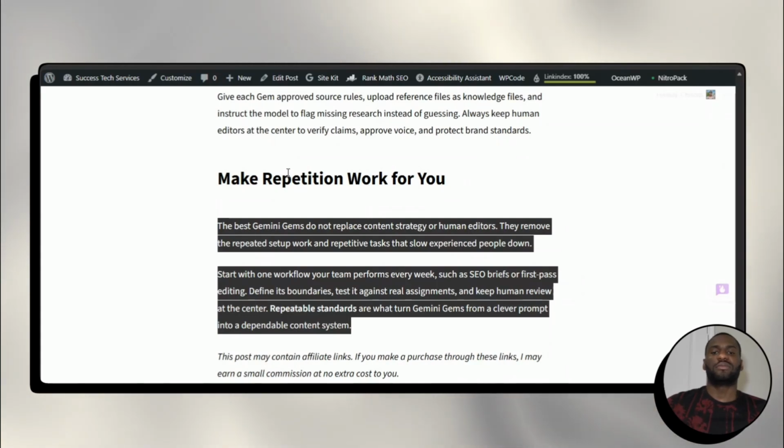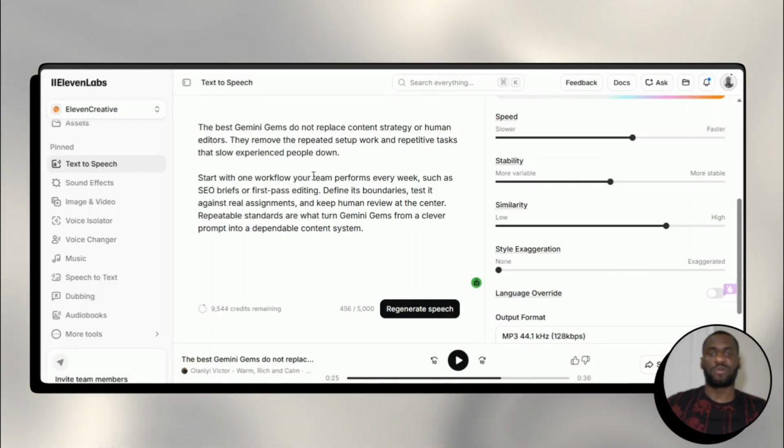Today we're going to learn how to create a blog voiceover using ElevenLabs. Let's just listen to a sample that I was able to create from this blog post right here.